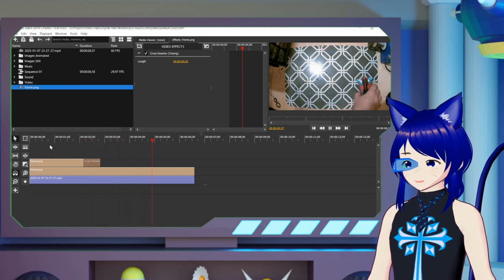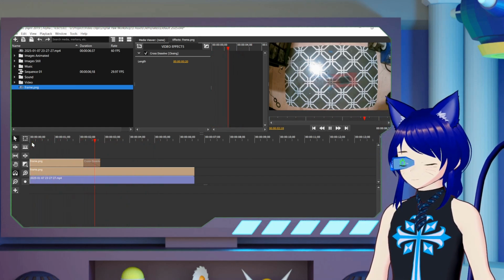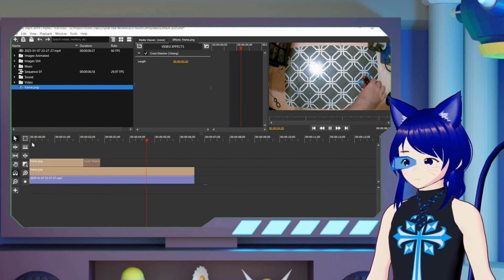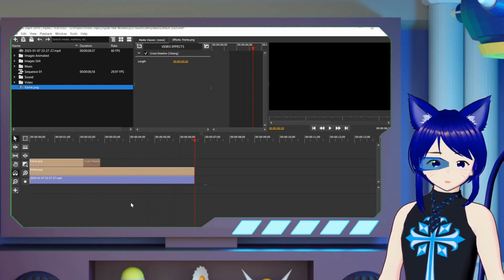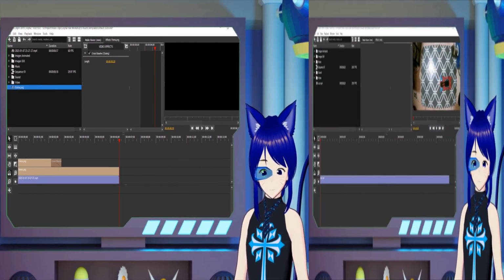And that's basically how you can make him look like he's teleporting in. And that's how you can kind of get away with doing a teleport mask in Olive.